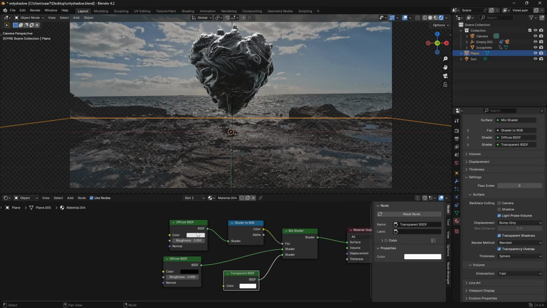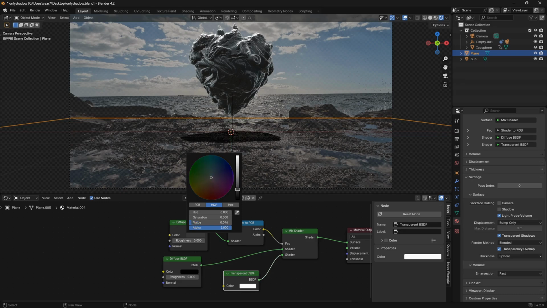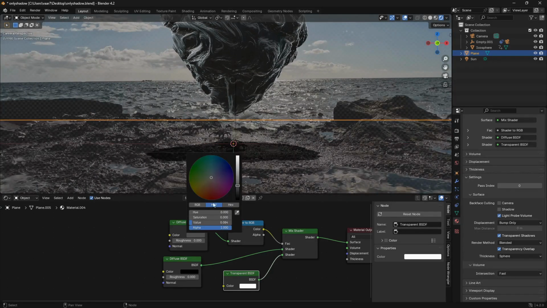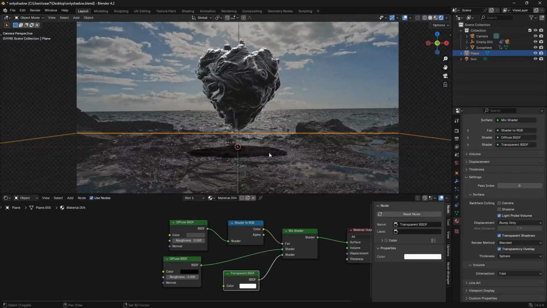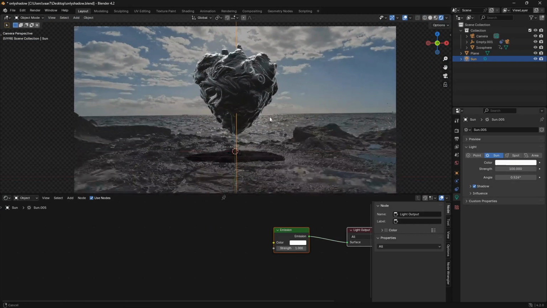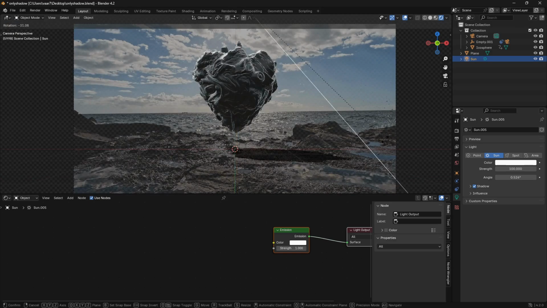If we now click on this top diffuse and bring this value down, you can see that we have our shadow, and we can increase the strength like that. And you can also play around with the light strength as well. So now we have a shadow catcher, and it works perfectly.